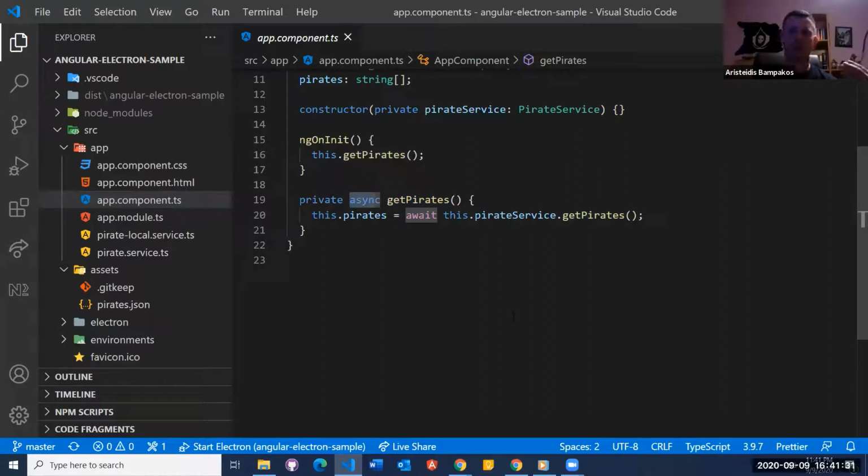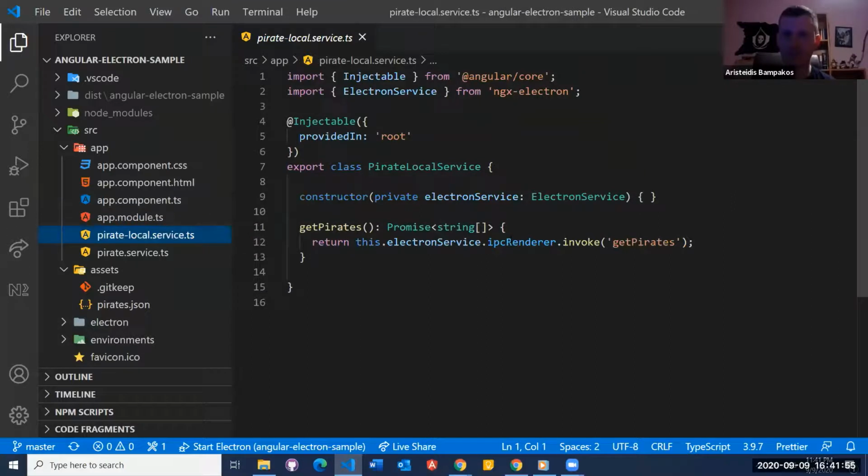Okay, so when we run the application as an Angular application, we make an HTTP call. Now, in the case of the Electron application, the desktop mode of our application, we don't make an HTTP call. We read the pirates.json file using the FS library from Node.js. So we have created another service, the pirate local service, and you can see that it does not inject the HTTP client, it injects an Electron service.